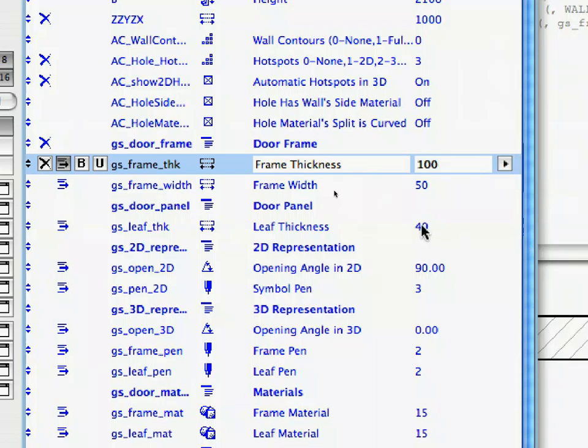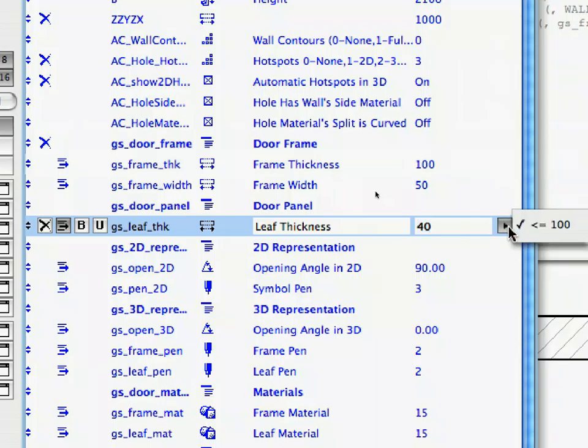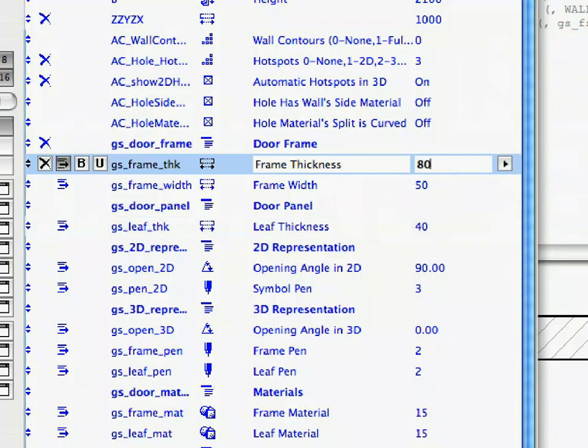Select the gs_leaf_thick parameter. Click on the right pointing arrow in its value column. You can see the following for possible values: less than or equal to 100. This is so because the current value of gs_frame_thick is 100. Select the gs_frame_thick parameter and modify its value to 80.